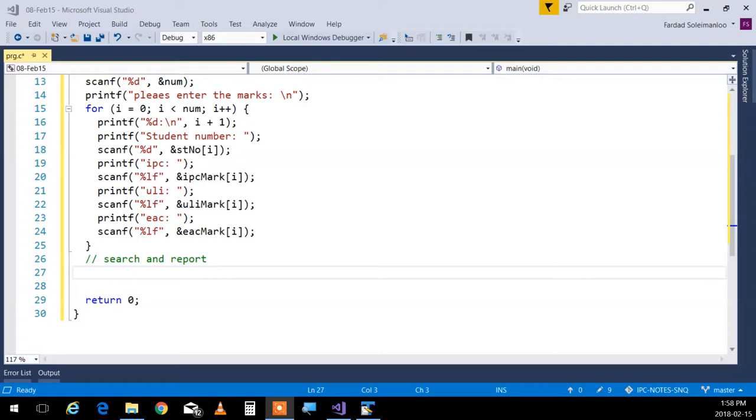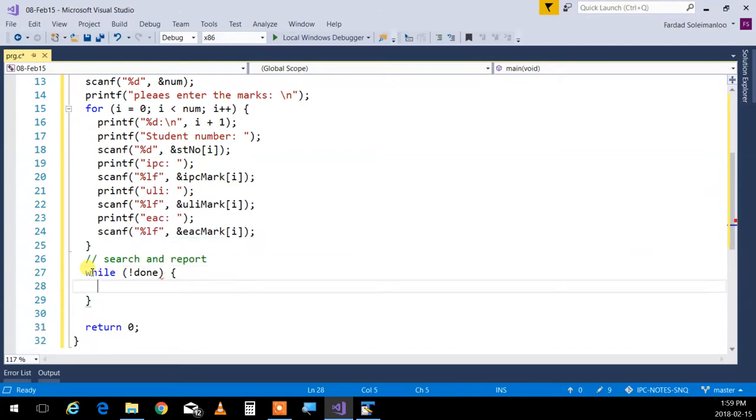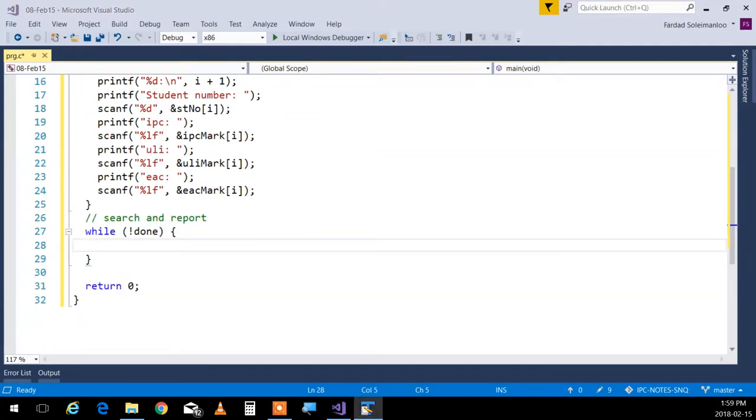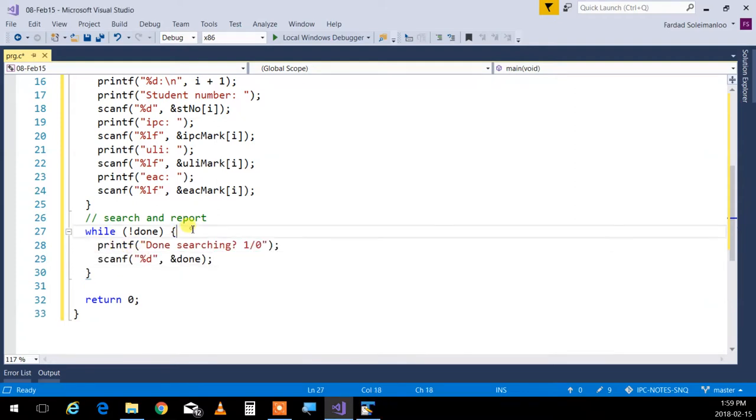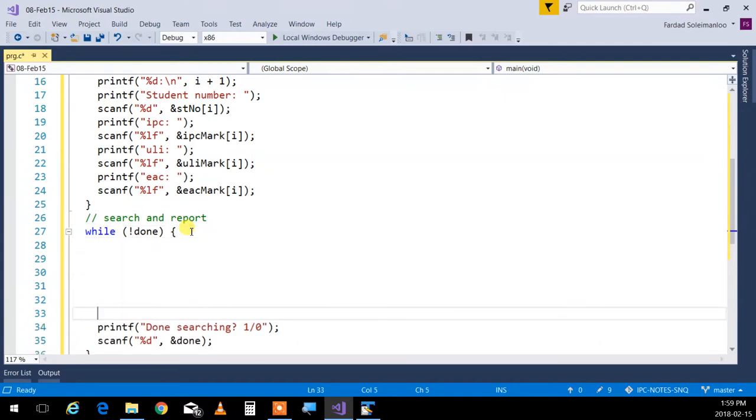Search and report. And to do search and report, as I mentioned, I'm going to need to have a loop that will end based on user's needs. So I'm going to say while not done. And in here, I'm going to do whatever needs to be done. Right at the end, I'm going to ask the user if you're done or not. Whatever happens over here, at the end of it, it's going to say done searching, yes or no, 1 or 0. If it's 1, it stops, and 0, it continues. And we're going to make this thing look much better. This is just the beginning. We just want to go through it and see how it happens.